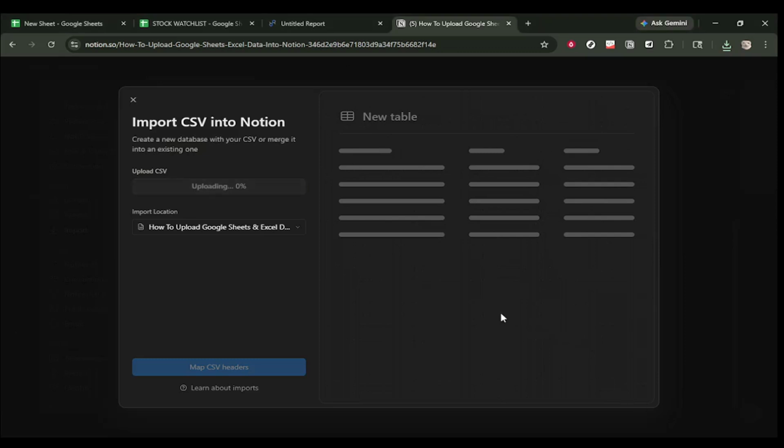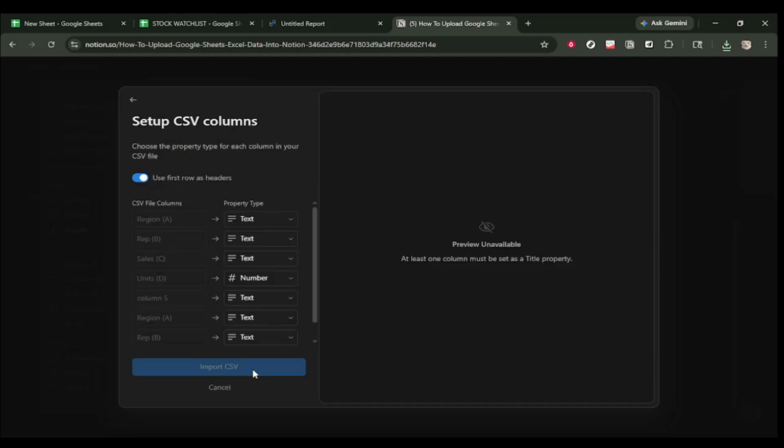This is an important step because it controls how each column in your spreadsheet becomes a property in Notion. You will see each header from your CSV, along with a property type next to it, often set to text by default. Review these carefully.